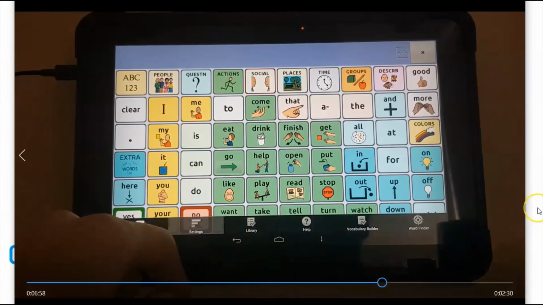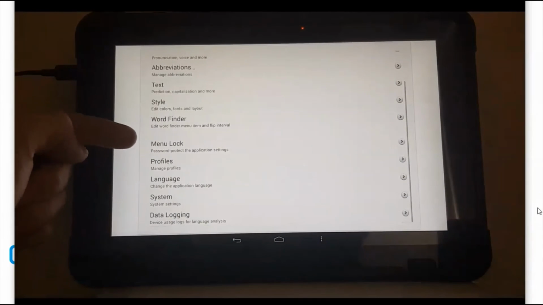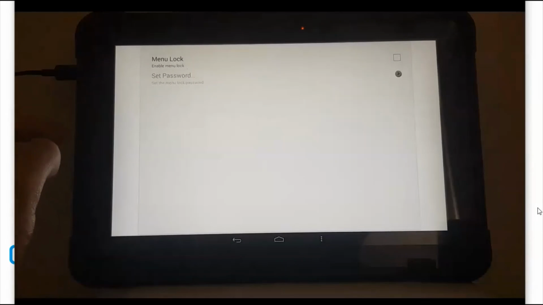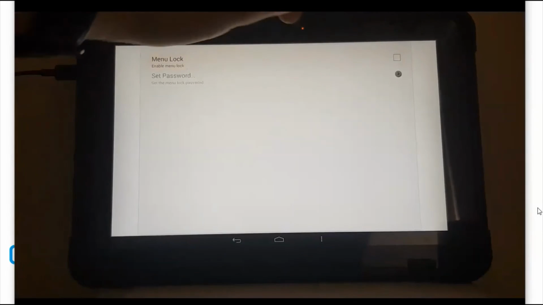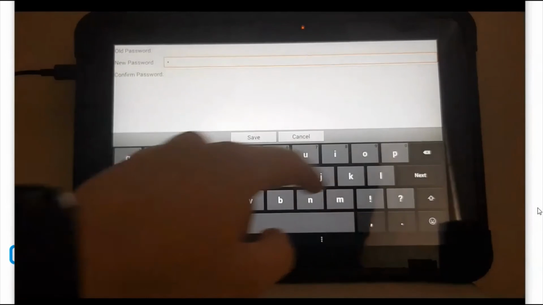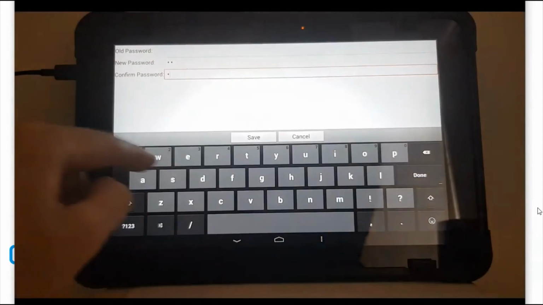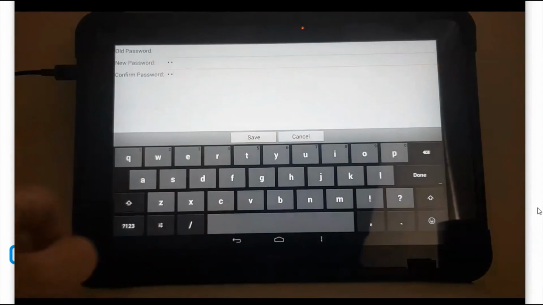Okay. Now what I'm going to show is how to lock the menu. So click menu lock and give it a tick. I'm going to put in a password here. For the demonstration I put in PW. Click save.